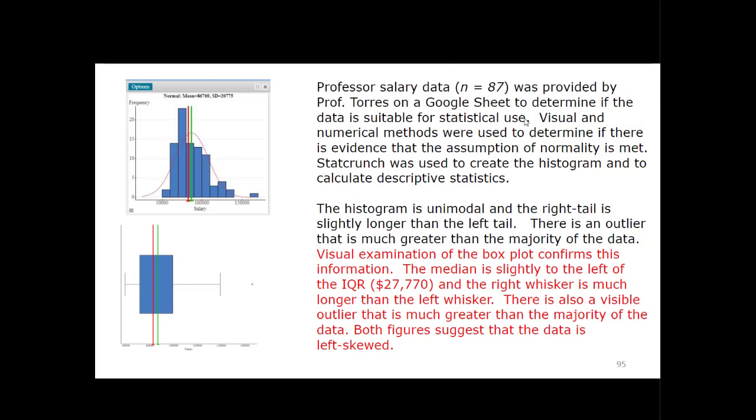I wrote down what my sample size was, how I received it, that you got it through a Google Sheet, and what the purpose was. This all came in the first sentence. I wrote that I was going to examine this information visually and numerically, and the reason why. Finally, I wrote what kind of statistical software I use in order to create the figures and also to do the descriptive statistics. And if I were going to write something over again, I would write down to create the figures and to calculate the descriptive statistics.